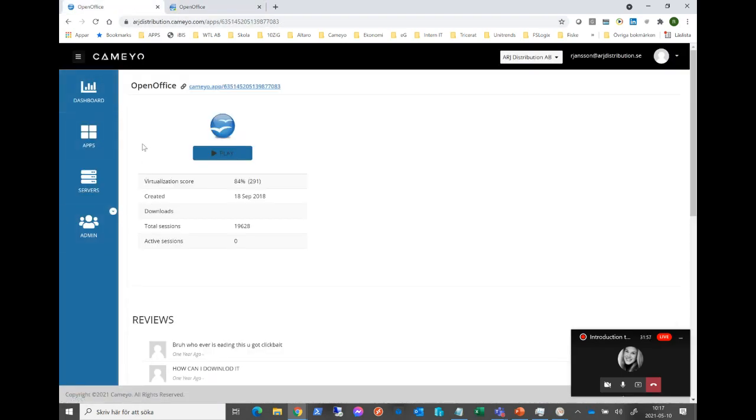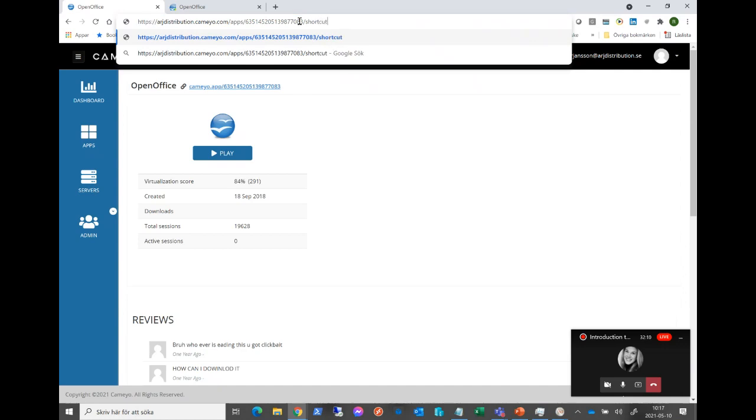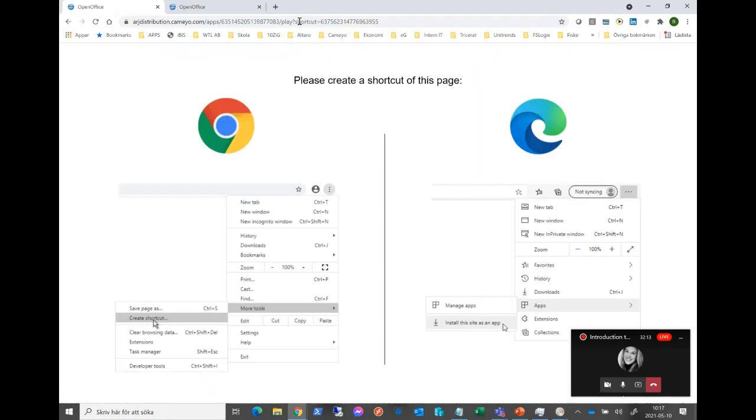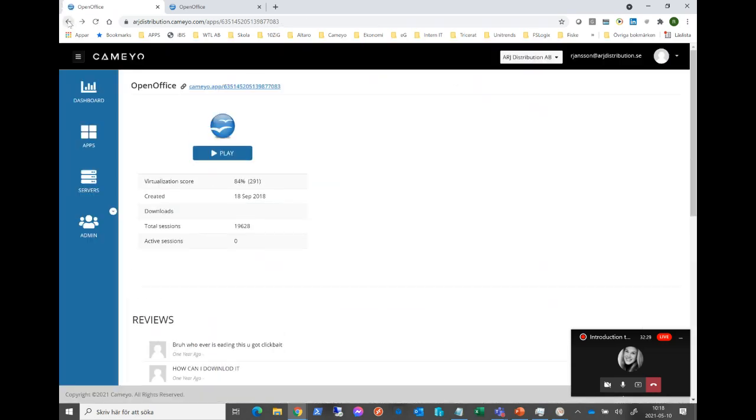So that's two ways of accessing the application. You can also, with this link, use the shortcut here, just place shortcut, and that will tell you how you create a shortcut depending on your browser. And you can actually have it as an application link on your desktop or in your taskbar and so on. So also convenient for the users that may not want to log into the portal before they access the application.